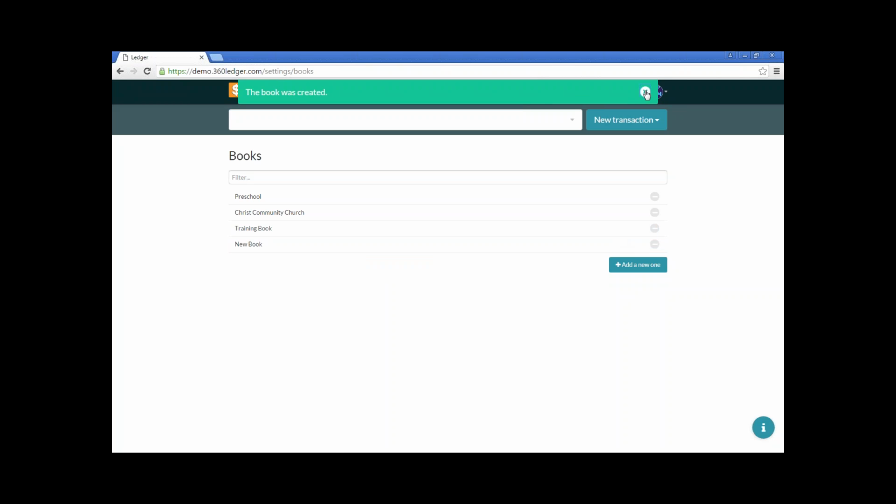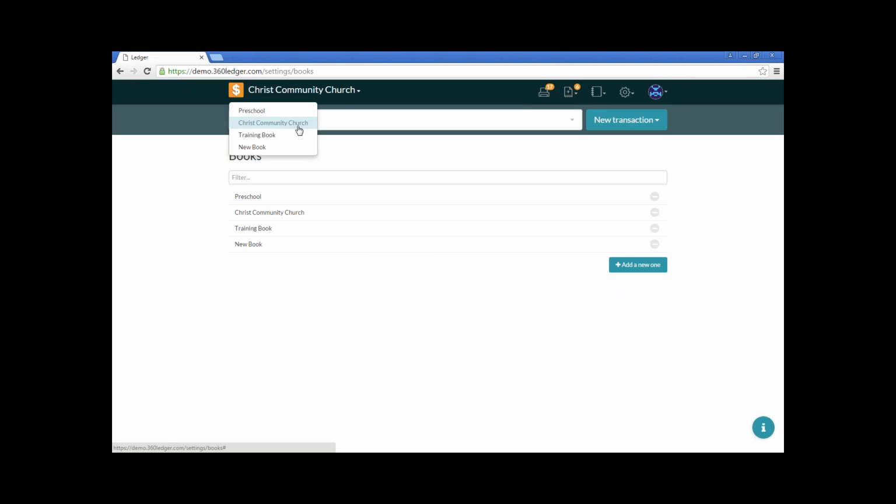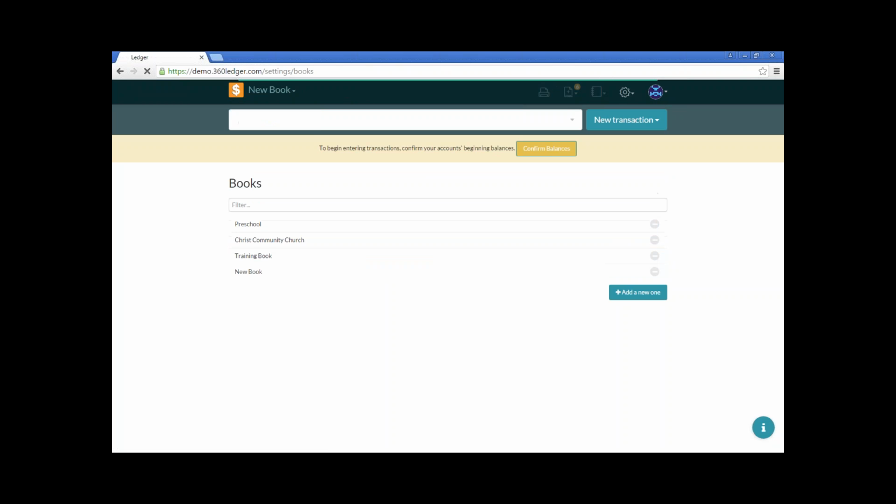That's going to create my book, and then I could go up here to my book selector and switch over to that book. You'll notice that it has the Confirm Beginning Balances option, and that just confirms the beginning balances as of a certain date. We are going to be changing that process here in the near future, but more information about that will be to come here, and they'll post that on our Church360 Ledger blog as well.